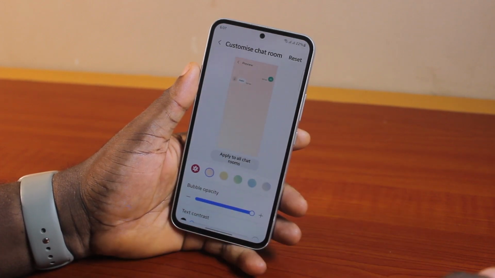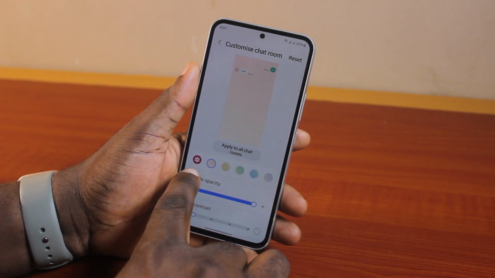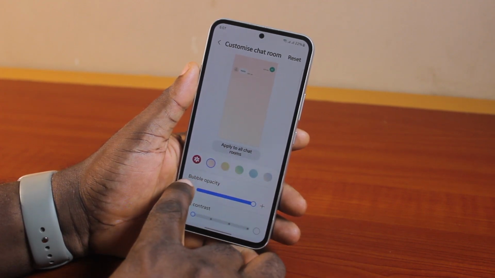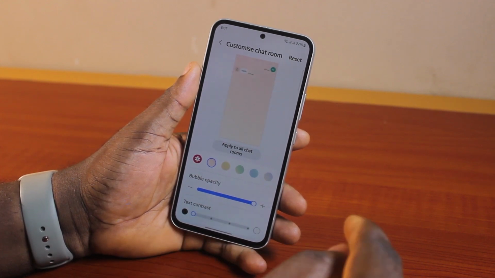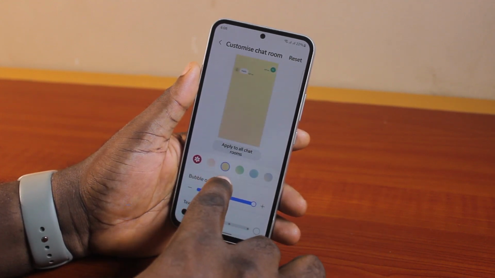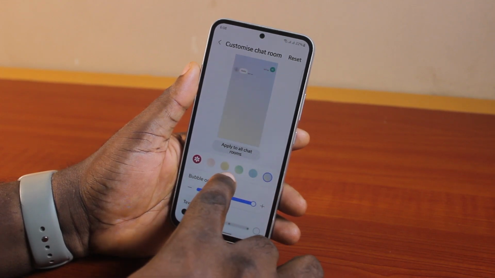Once you selected Customize Chat Room, now scroll down, you have access to Themes, Bubble Opacity, and then Text Contrast. Now to change your theme, just come here and select the theme you want to set as your message theme here.